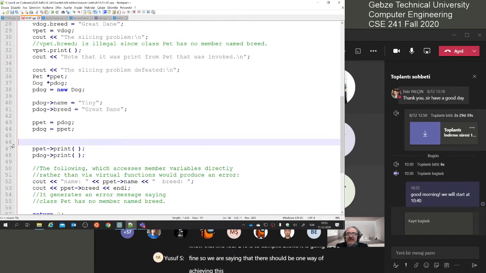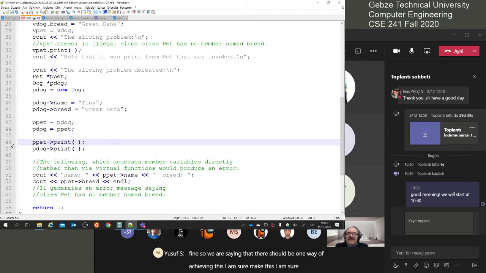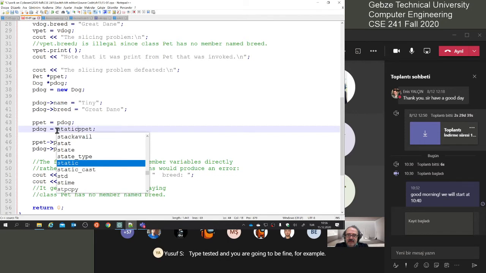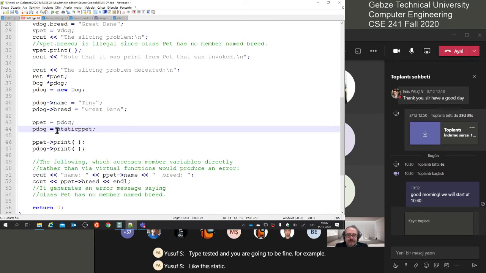I am sure, so I want to do this assignment. In C, this would have been easier, because in C, if you are sure, you can do anything you like: convert it to a void pointer, typecast it, and you are going to be fine. For example, like this, static_cast, and I am going to do this dog pointer.